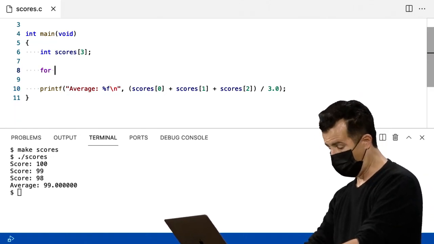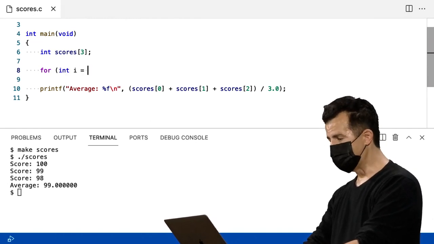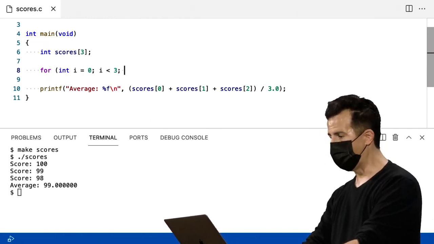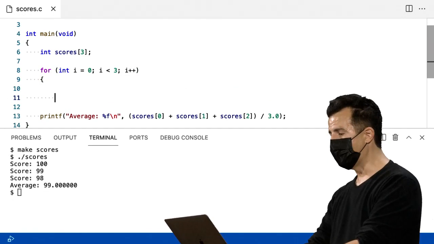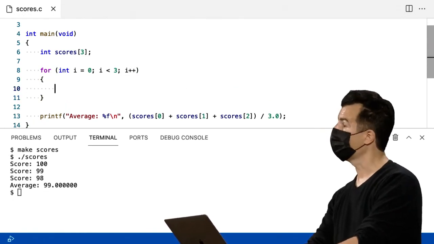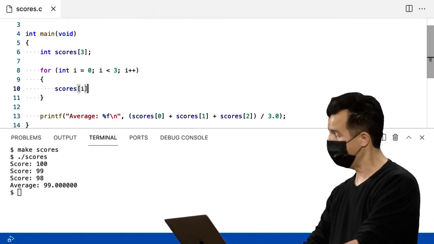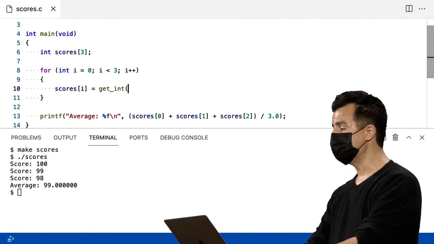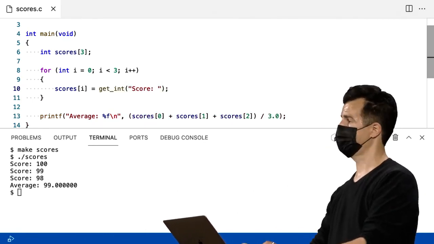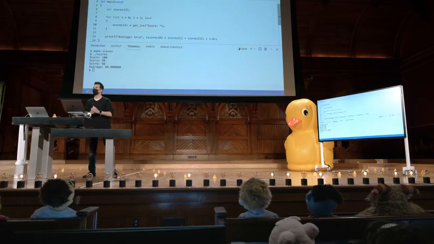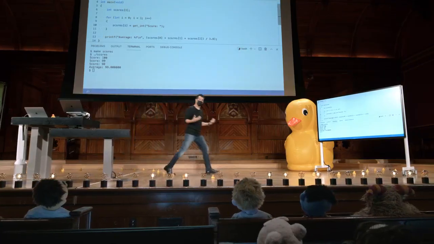Let me go ahead now and have a for loop. So for int i gets 0, i less than 3, i plus plus. Then inside of this for loop, I can distill all 3 of those lines into something more generic, like scores[i] equals getInt, and now ask the user just once via getInt for a score. So this is where arrays start to get pretty powerful.